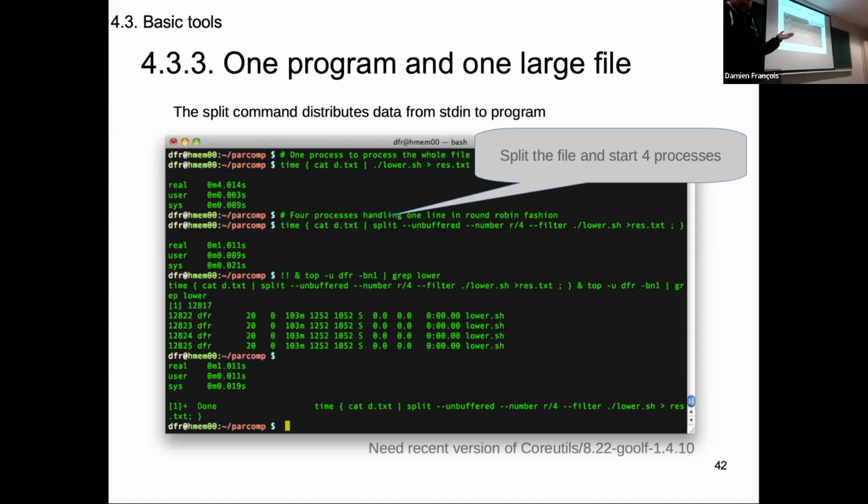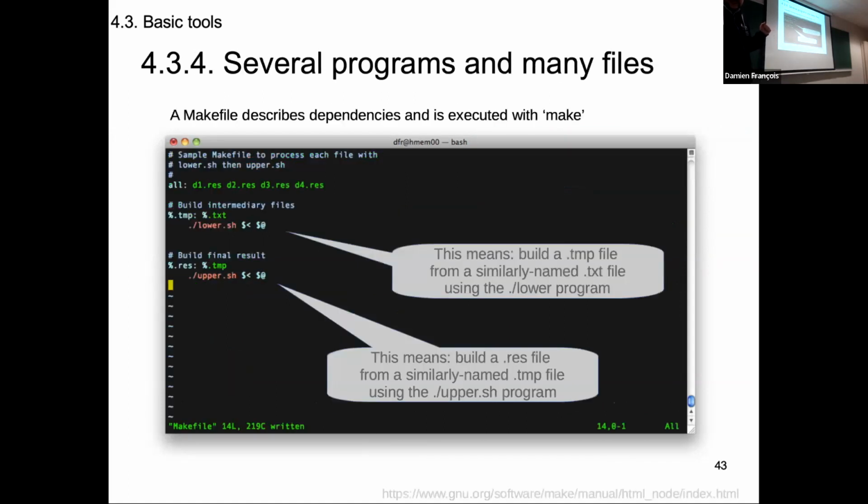So we have seen multiple files in one program. We've seen multiple programs in one file. We've seen one program in one large file. And the last option is to have several programs and many files. And here I'm suggesting that you get interested in makefiles.